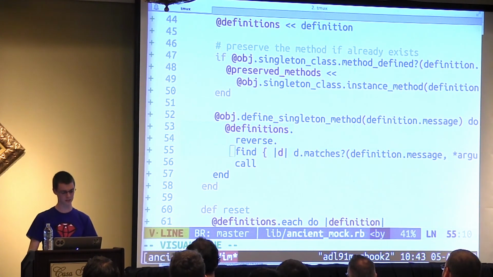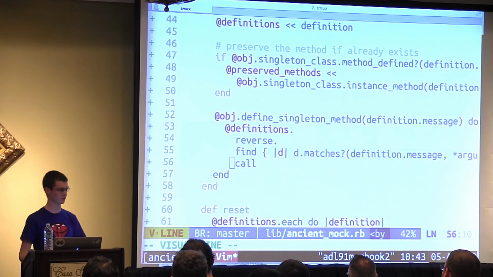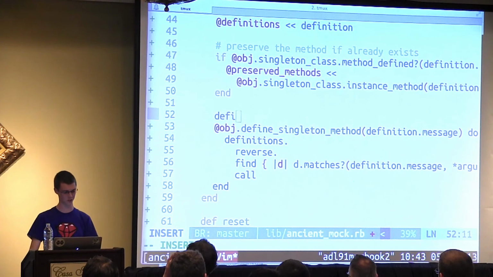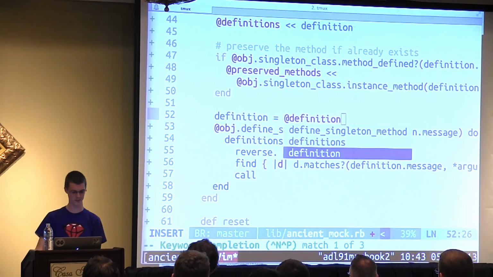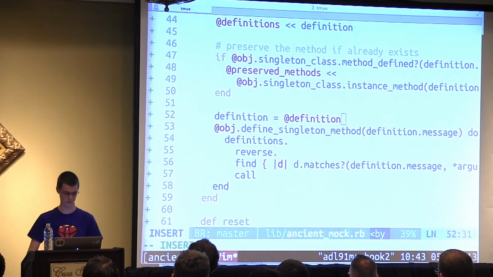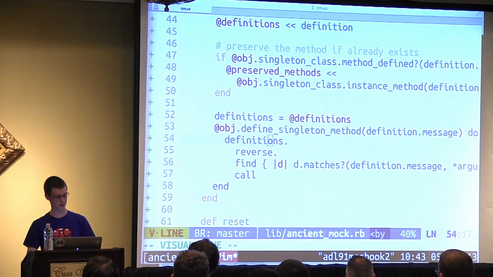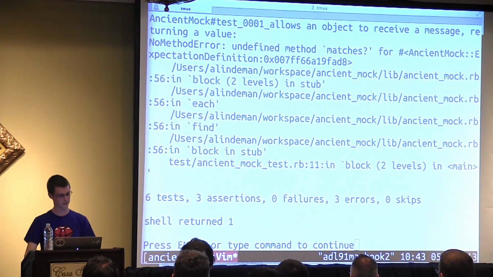So this block is a closure. It can take on its environment, but not instance variables. One easy fix is to define a local variable outside the block to be the instance variable. This needs to be definitions. So now this block can access the local variable. All right, running the tests.